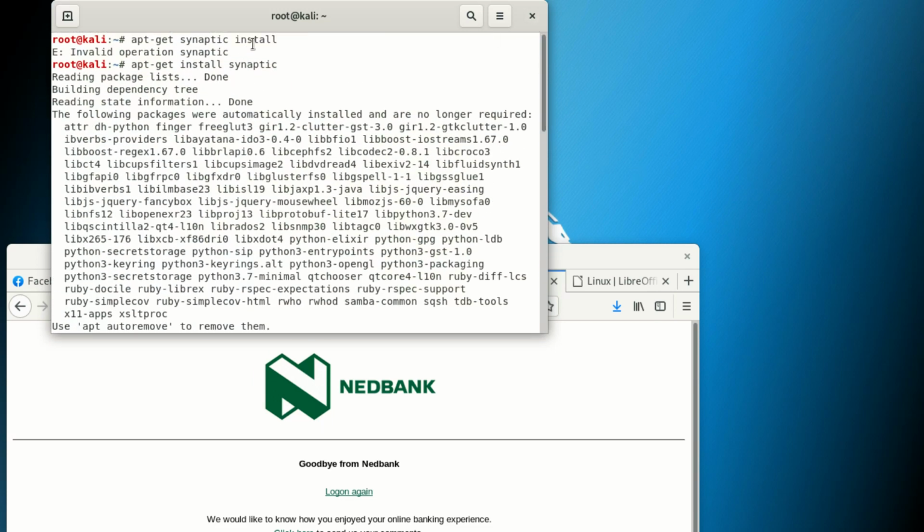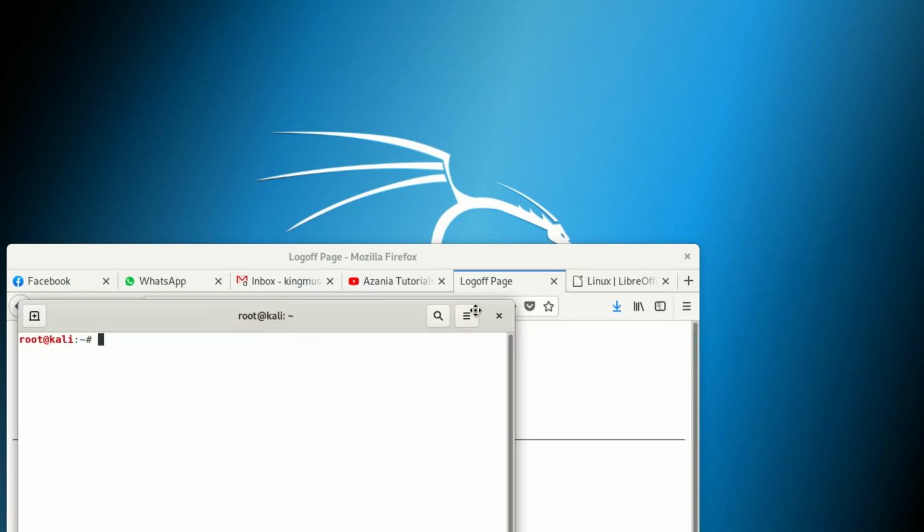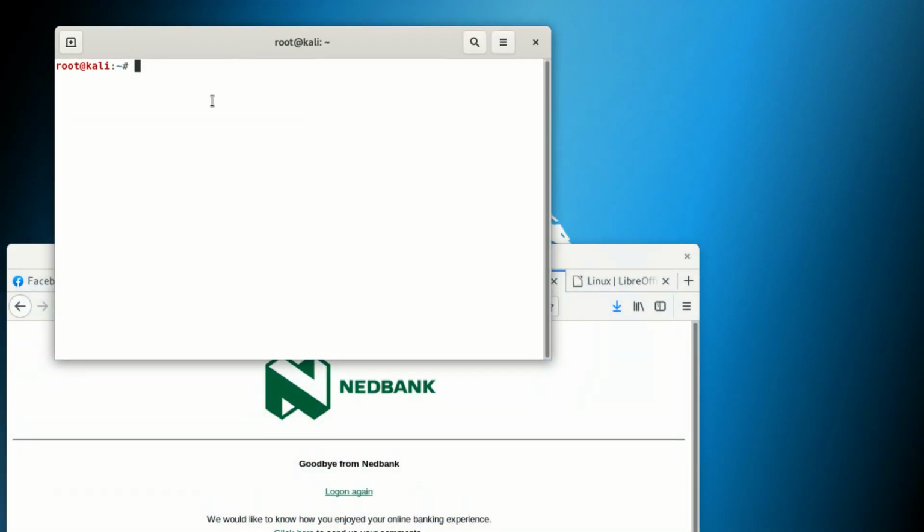You need to install this first. You say sudo apt-get install synaptic. So then, after installing synaptic, you're gonna be able to install LibreOffice. So what I'm gonna do, I'm gonna go to the terminal.